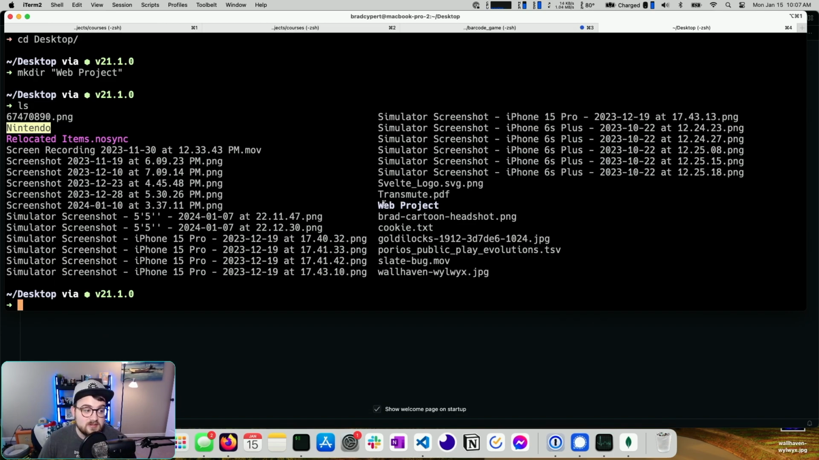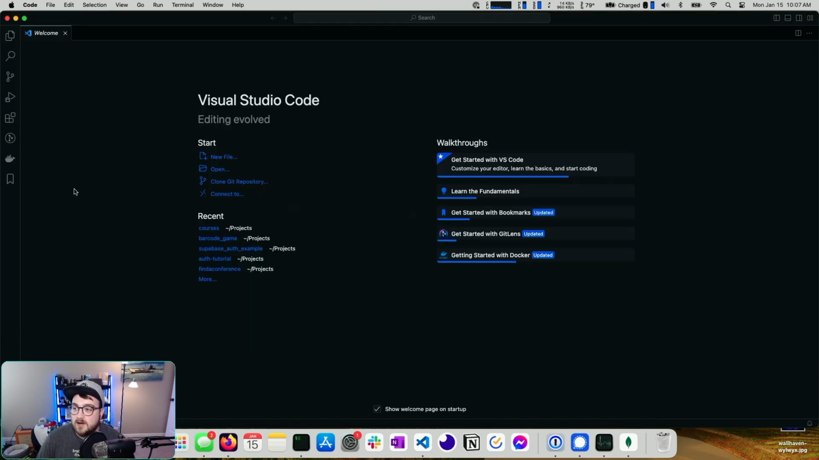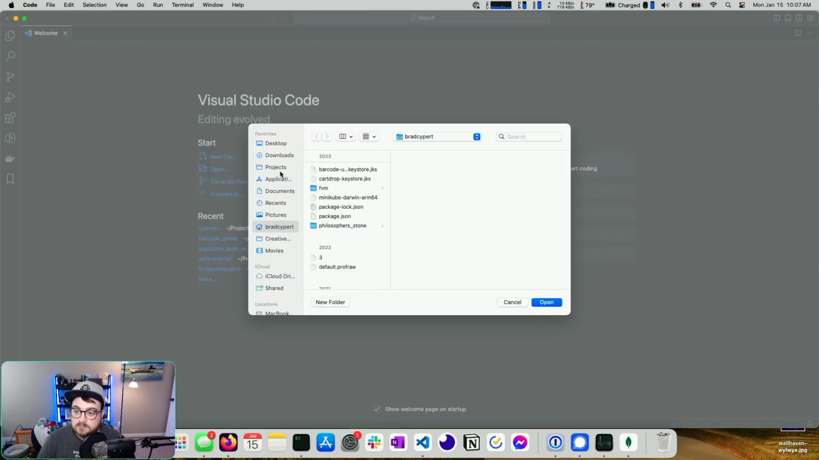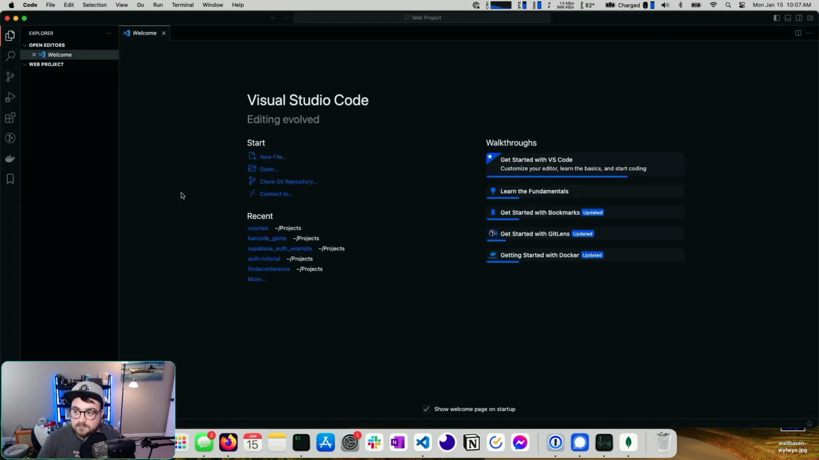If you're on Windows, make a new folder on your desktop through Explorer. And if you're on Linux, use whatever tools you have available to make a new folder on your desktop. If you're using Linux, I would assume you're fairly comfortable with your computer enough to do that. Okay, now that we've made our new folder through any of those ways, we want to click Open. Now that we're here, we'll click on Desktop, we'll click Web Project, and then we'll hit Open.